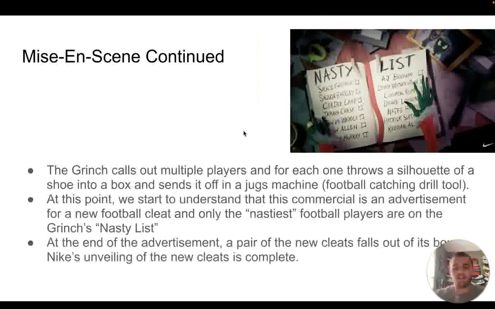So then this is the everything in the scene continued. I have a screen grab up there of the nasty list, which is a play on Santa's naughty or nice list. The Grinch calls out multiple players throughout this ad, and for each one he throws a silhouette of a cleat into a box, and he sends it off in a jugs machine, which is like a football catching tool for practice. At this point, we really start to understand that this commercial is an advertisement for a new football cleat from Nike, and that essentially only the nastiest or the most elite football players are going to get this shoe.